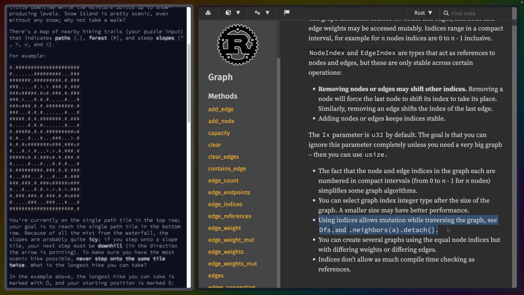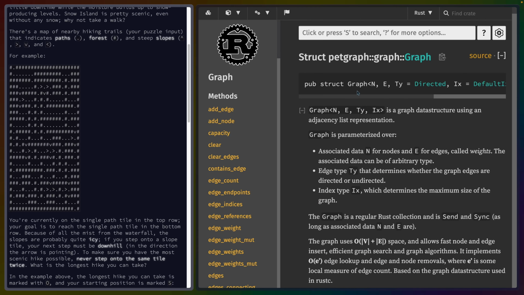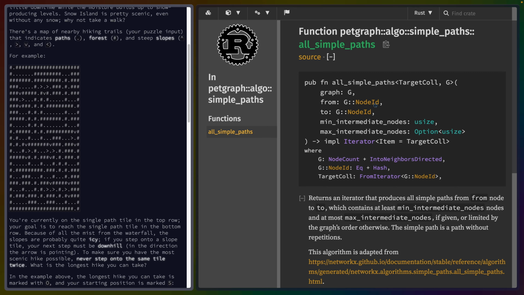Indices allow us to do things like mutate while traversing the graph, which we didn't need to do today, and other complicated things like building up multiple graphs where all the nodes are the same IDs. And of course, there are some trade-offs, but overall, petgraph kind of forces us into doing the right, quote unquote, thing here, which means that all simple paths takes the graph, the node ID that we're trying to go from, and the node ID of the node we're trying to go to, some bounding conditions if we need them. In our case, everything is finite, but if we had an infinite grid for some reason, we could cut this off.